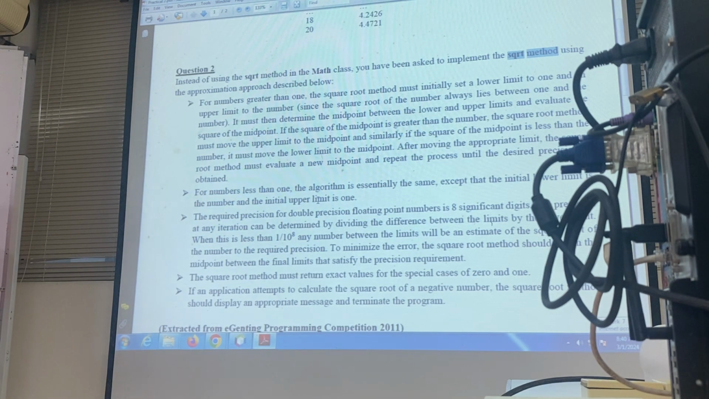Now you check the midpoint. 3 times 3 equals 9. Is it the answer? Is the answer 5? No, right? Then what to do? This number is greater than 5. That means the square root for 5 is in between 1 to 3. The number is greater than 5 already. Continue to find from 1 until 3. Get the middle number here.